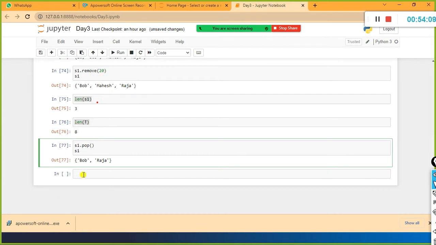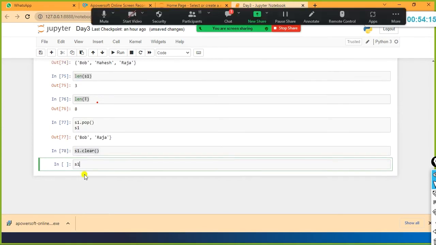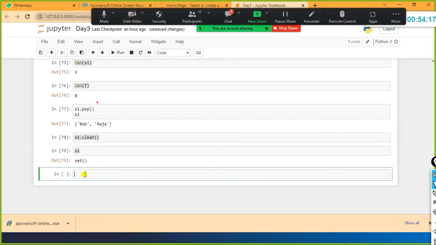And we have something called clear function, also s1.clear, like in list. Here also the same thing is available. Yes, s1 is an empty set now.